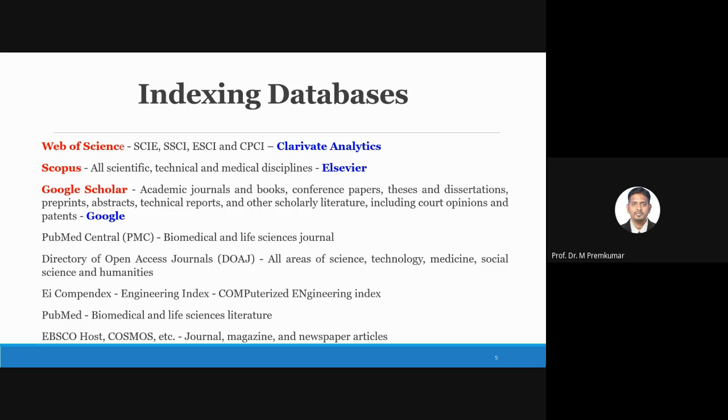The Web of Science includes the SCIE journals, SCI journals, SSCI journals: the Science Citation Index Expanded, Science Citation Index, and Social Science Citation Index, Emerging Sources Citation Index, and Conference Proceedings Citation Index.